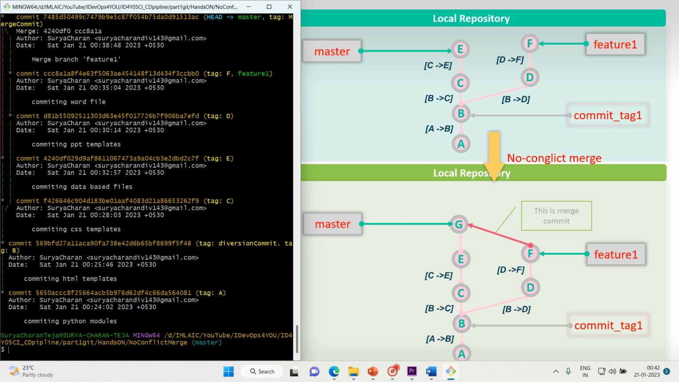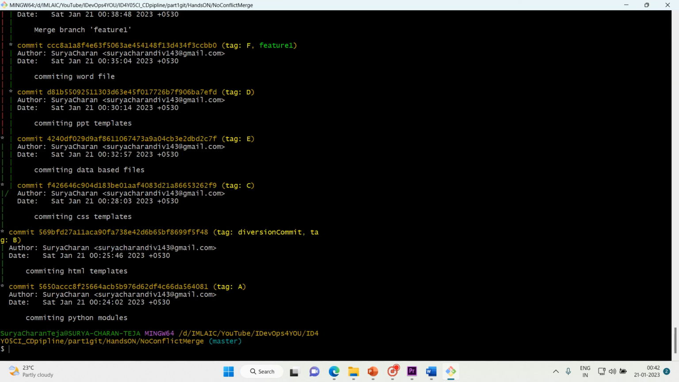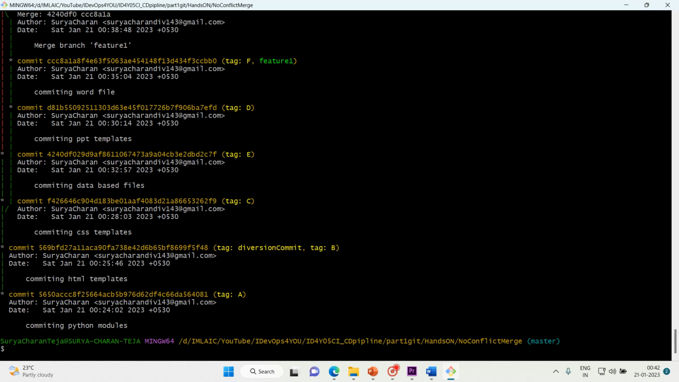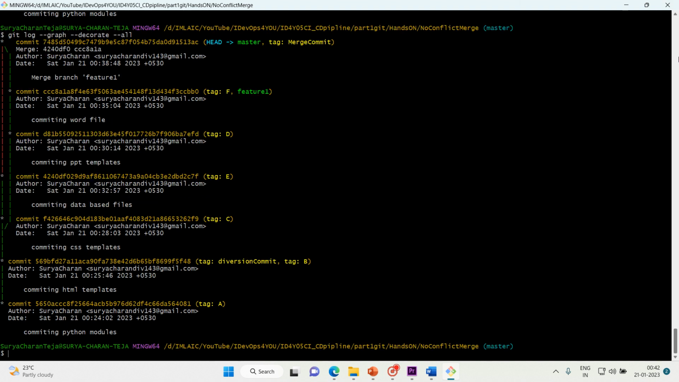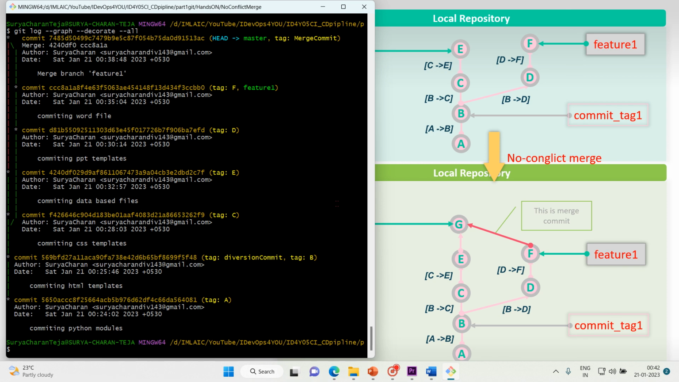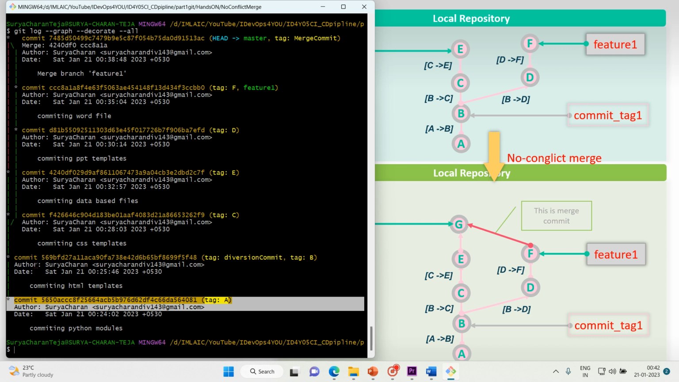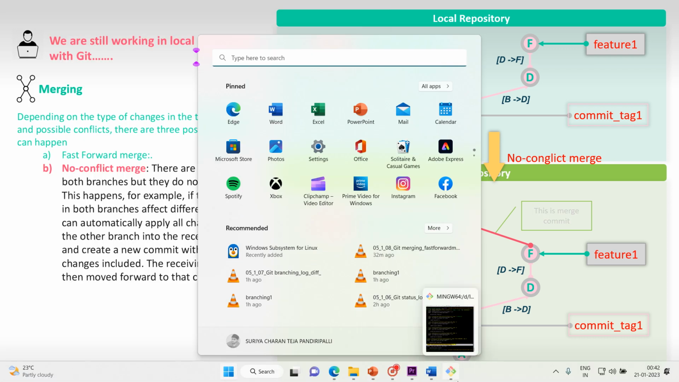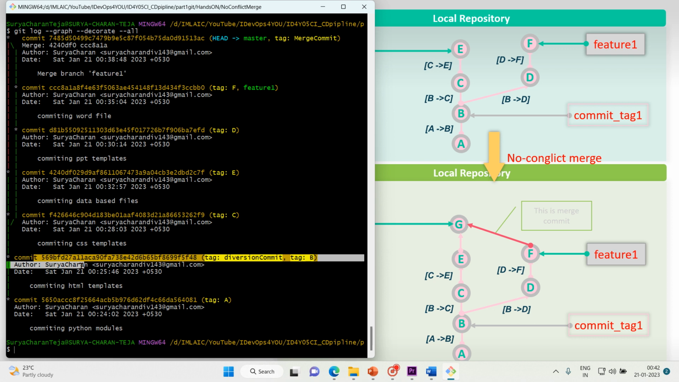So now let me see the graph again. You see that this is our merge commit which is on top. Now let me explain one more time. So see the flower symbol. I will make it bigger. There is no point whether we make it bigger or smaller, that much only is visible. So this is commit A, it's common. Commit B is common for both, the files which are committed through B are also common.